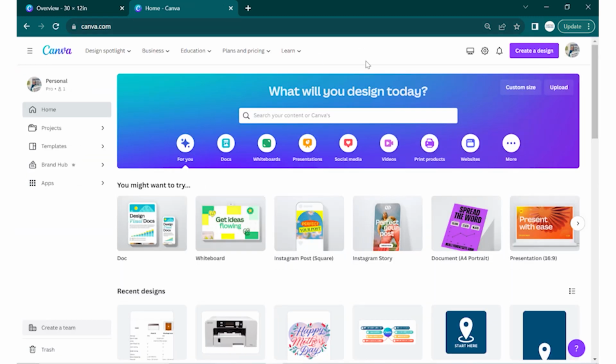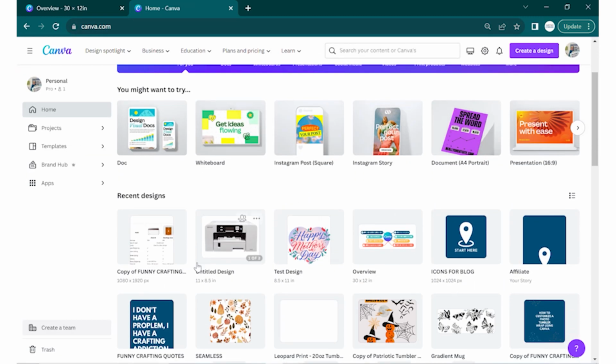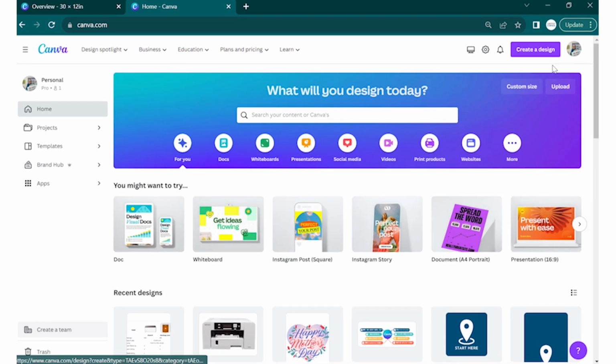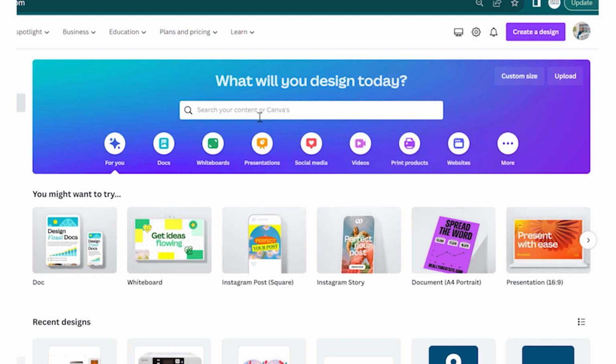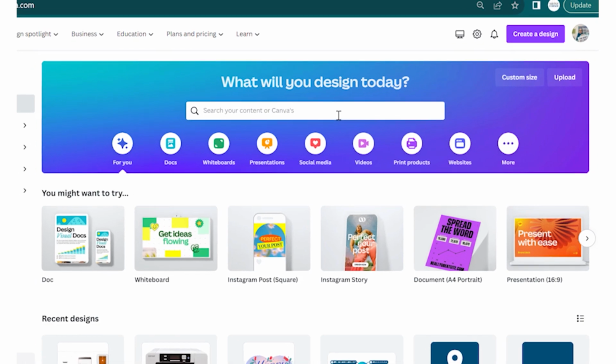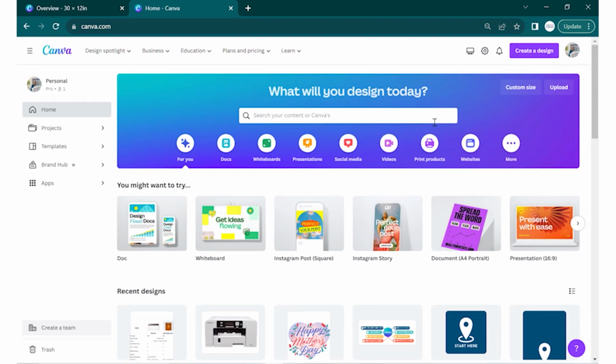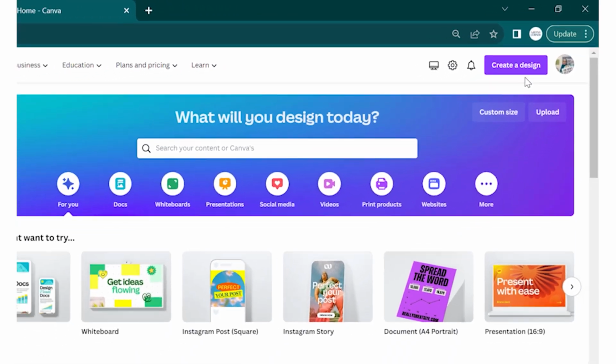After you log in, this is Canva's home page. You can see that these are some of my designs over here. But this search bar right here is for you to search through Canva's content of social media templates and posts and stuff. But we don't need any of that. So we are going to create our own design.